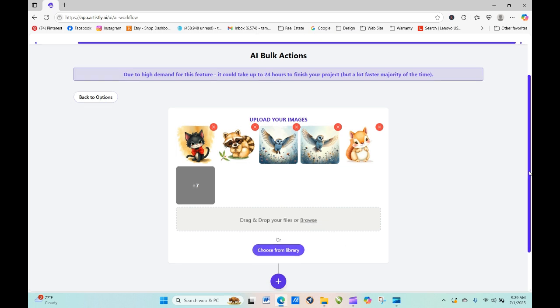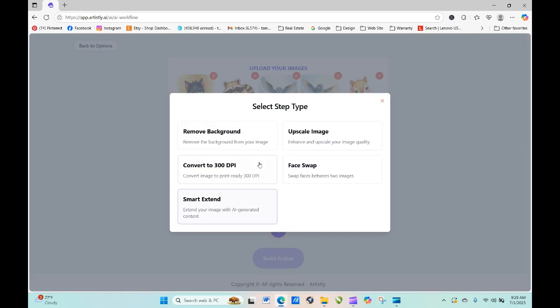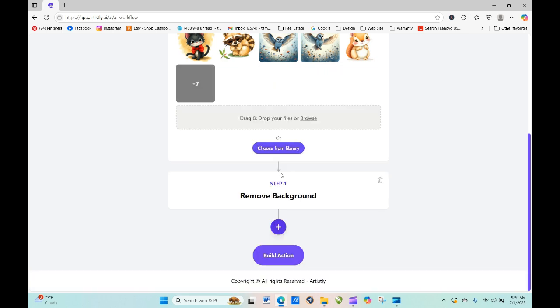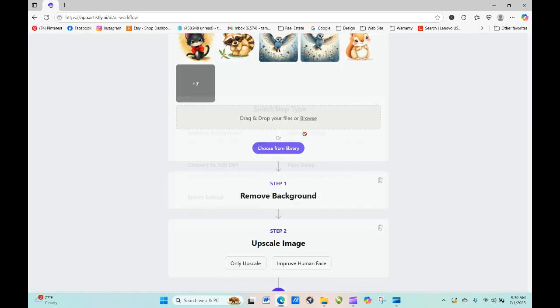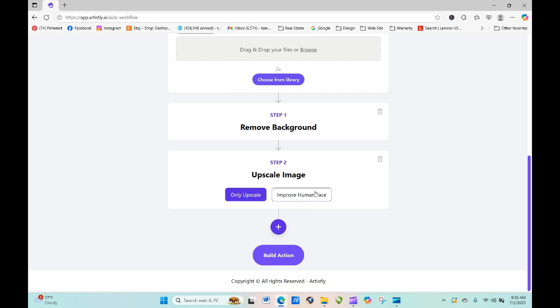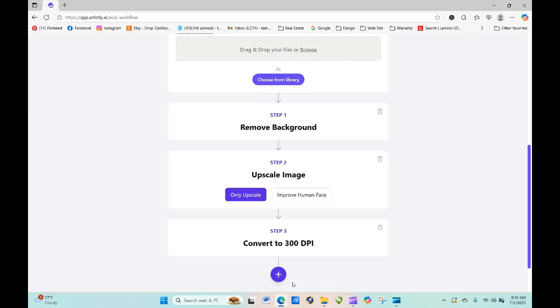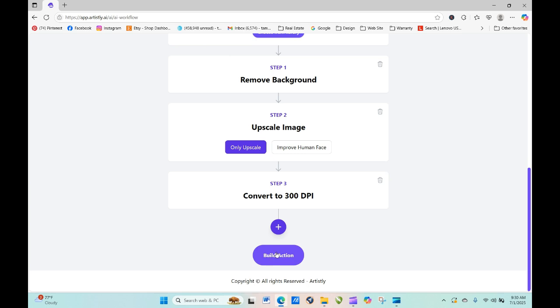Now we're going to start creating the actions. We're going to click the plus, and I know I've done this in some other videos, but this is to specifically address where it's come from, the earlier version and everything. So I'm going to remove the backgrounds. Some of these may not remove the background really well. I think I've discussed before that I wasn't sure it was where I needed it to be. But the upscale images, we're going to click only upscale here because we're not doing a person or a photograph. And then we're going to convert to 300 DPI.